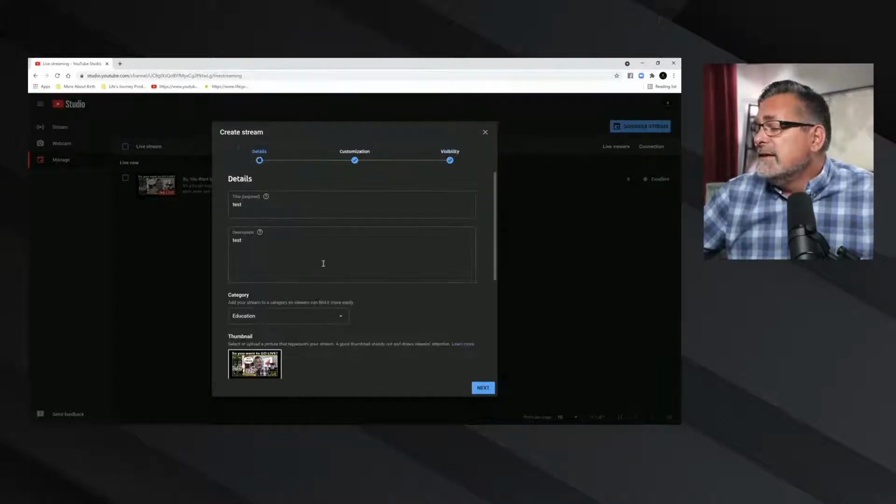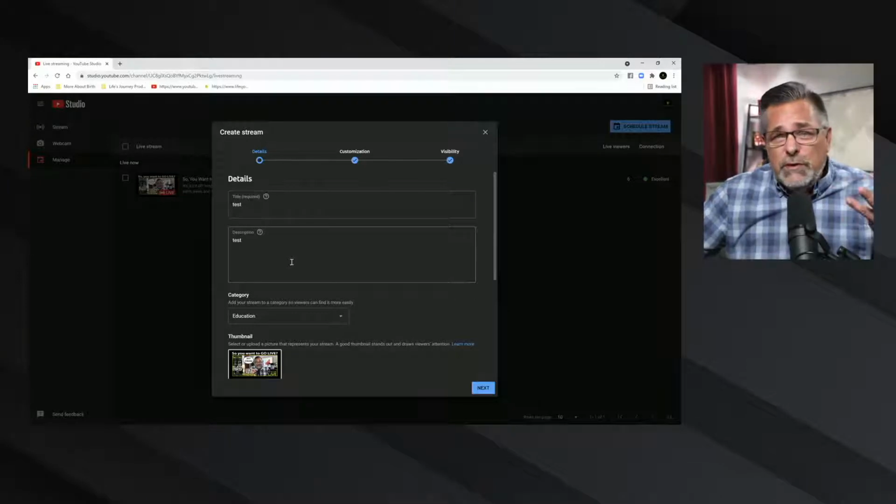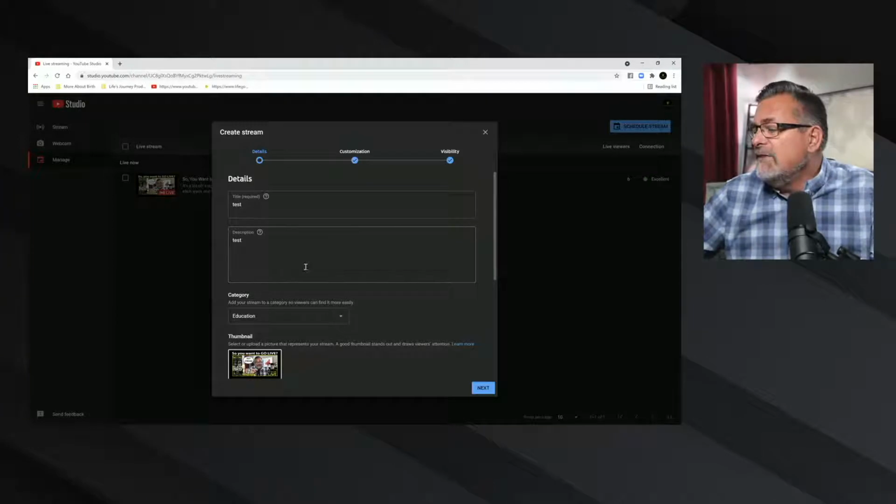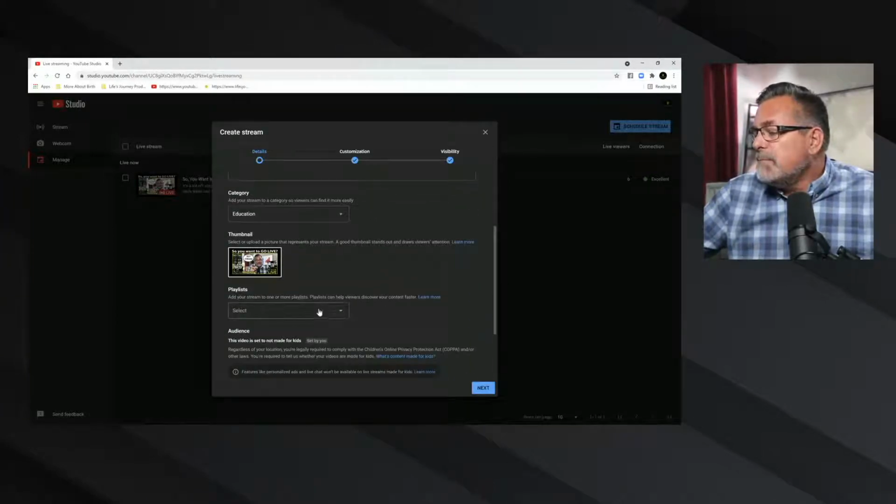If you go back to details, not only do you have the ability to give it a name, you have the ability to give it a description, and this is where you would put in your links and all that stuff. And you can add these after you go live, or you can put them in. There is a chance that people may click on those prior to you going live if they go in there and read that. Change the category, playlist.